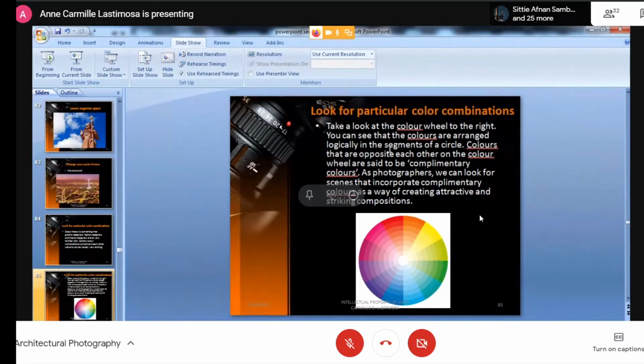So in this example here, we have the building. It's a bit yellowish, and it is opposite this body of water, which is blue. So if we go back to the color wheel, yellow and blue or violet are opposite in the spectrum, or in this particular wheel.